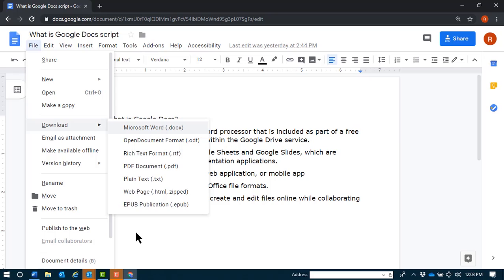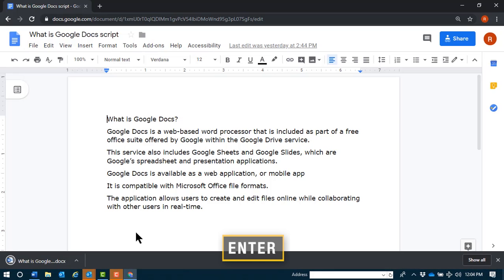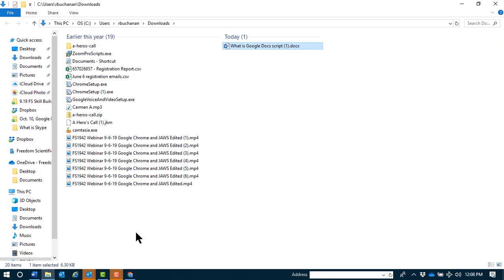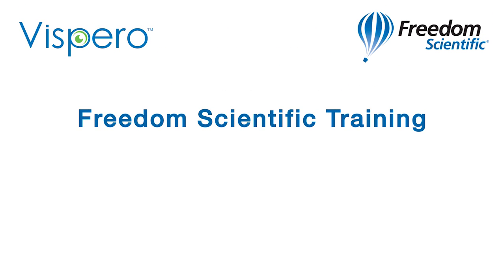Press Enter on Microsoft Word. Leaving menus, frame, document content edit. When you press Enter on your selection, the menu will close and focus returns to your document. You'll find your new document in the format you specified within your Downloads folder, or whatever folder you've chosen as default for downloads.